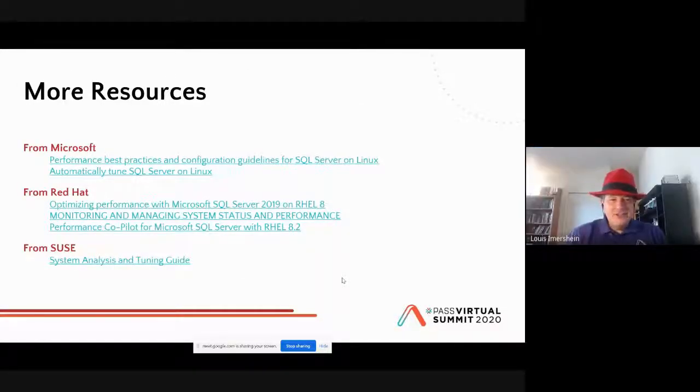All right, thanks, Sanjay. And I want to thank you too, Kevin. There are more resources that you can use that I think you'll find helpful. There are performance best practices from Microsoft and configuration guidelines for SQL Server on Linux. There is a demo of how to automatically tune SQL Server on Linux using built-in facilities of SQL Server. From Red Hat, there's a great blog on optimizing performance with Microsoft SQL Server 2019 on RHEL 8. There is other material here as well.